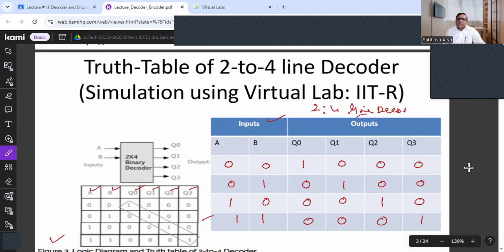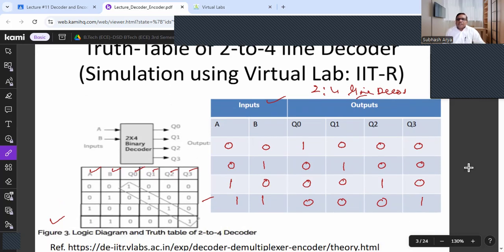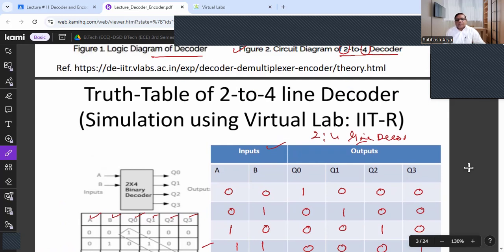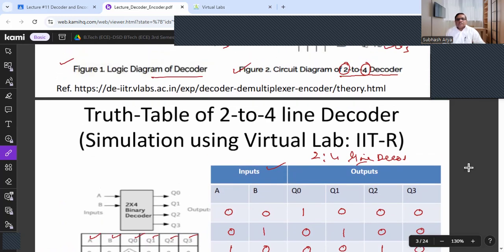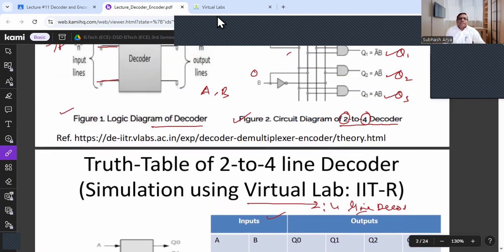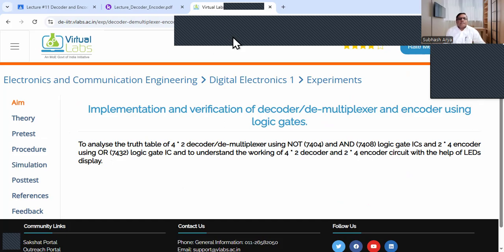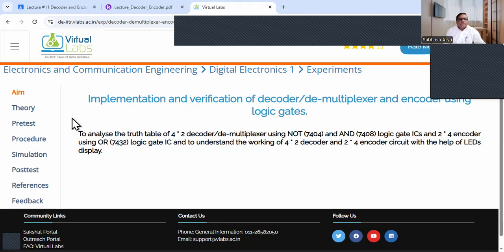We will learn further the realization of this 2 to 4 line decoder using simulation at the virtual lab developed by IIT Roorkee. So let us see. This is the page, and this virtual lab is sponsored by the Ministry of Education, and the particular experiment is on implementation and verification of decoder and encoder using logic gates. So let us see. First we will do the decoder. So this is the aim.